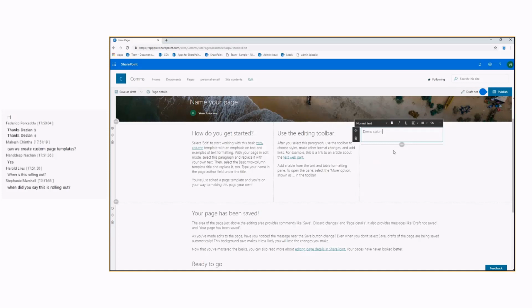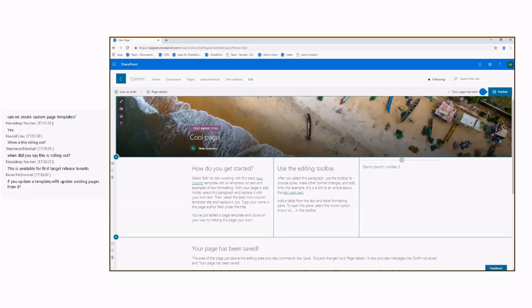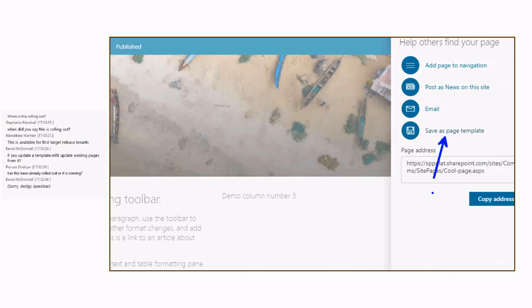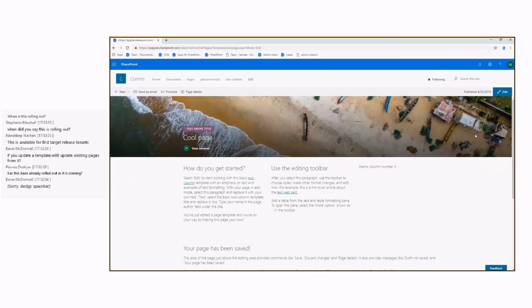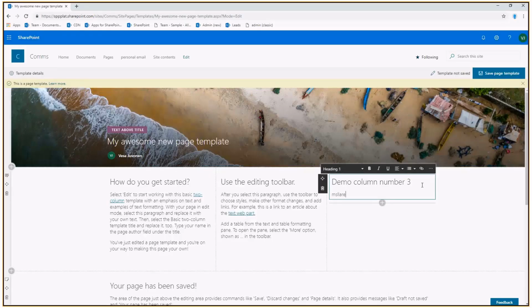Let's add here demo column number 3, and that's really cool. Super cool page, I'm not going to modify this too much. I'm going to publish that one in my site, and then we can see this interesting new capability, which is save page as a template. Saving as a page template means that I'm taking this page, which I just created, and saving it as a new template. So let's give it the name my awesome new page template. And we can see here I can still modify this. Let's modify that to be column number 3 and smaller text. I can't write smaller text. There we go. And let's save that as a page template.